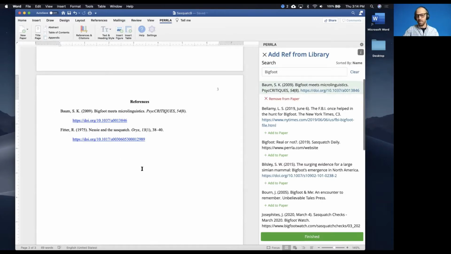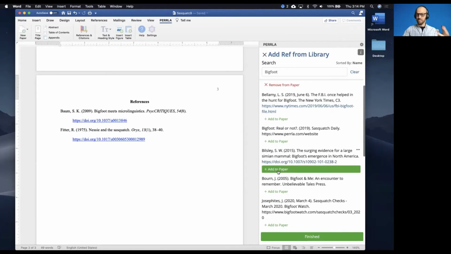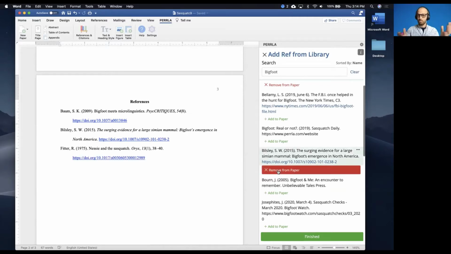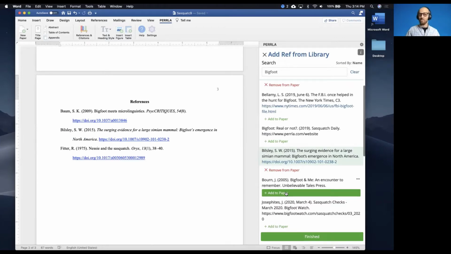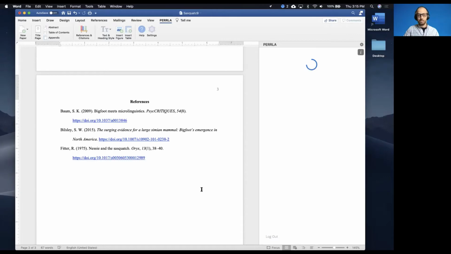Now let's add this Billsley journal article or book here that has a DOI. What do you know? PERRLA is going to add it to our paper, and it's going to keep everything alphabetized just as it should. No matter how many references you're adding to your paper, PERRLA is going to add them for you and keep your reference section organized in the proper alphabetical order for APA. Once I'm done with that, I'm going to click Finished. Great. Three references is a pretty decent place to start.